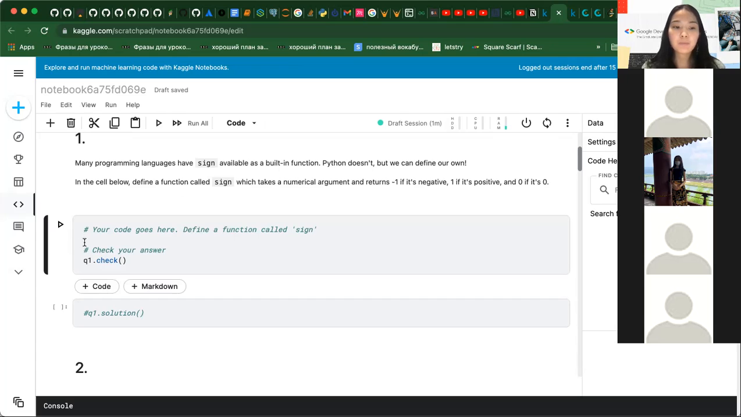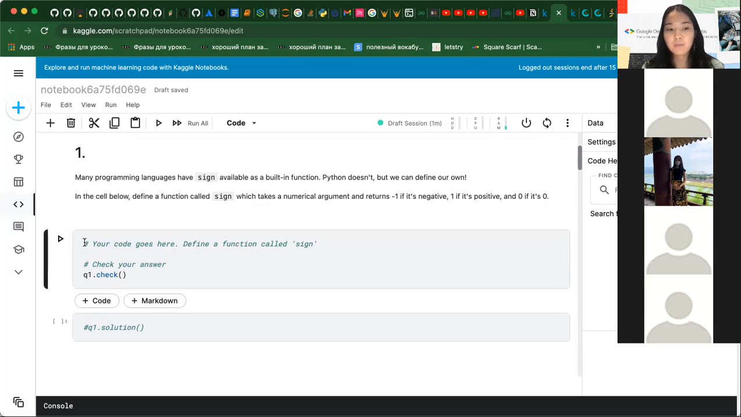For example, how should I write a function? Firstly, def. Okay. Then sign. Great. Then we always have brackets, right? And maybe some variable inside. Then the colon after. Yeah. Perfect.